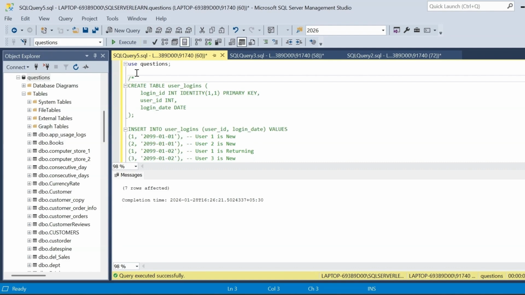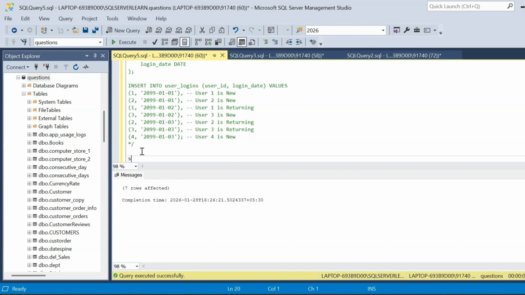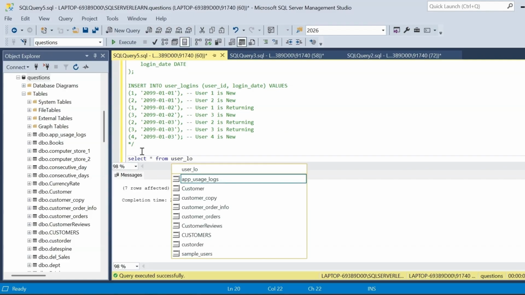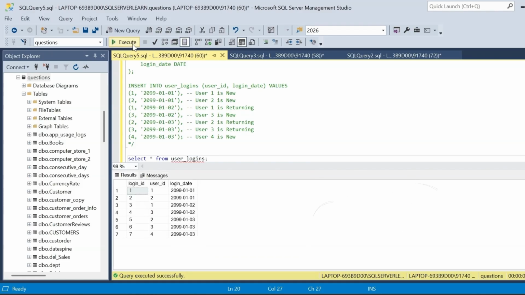Now before querying the table, let us comment the DDL and DML commands. Now write a select star on the user login table that we have created. Now execute. So this is the table that we have created and it has three columns: login ID, user ID and login date. The login ID values are automatically populated using the identity constraint, and the other two columns we have specified within the insert statement.